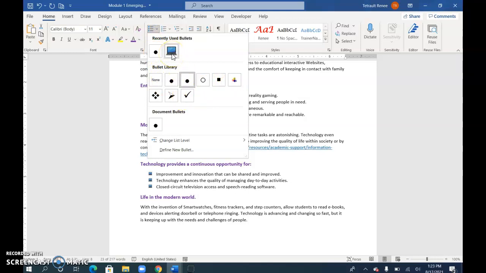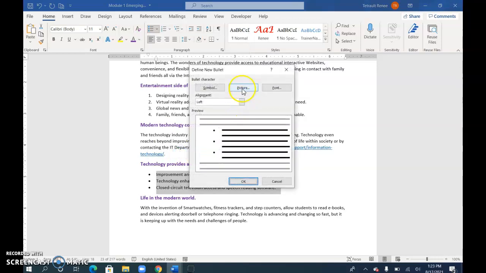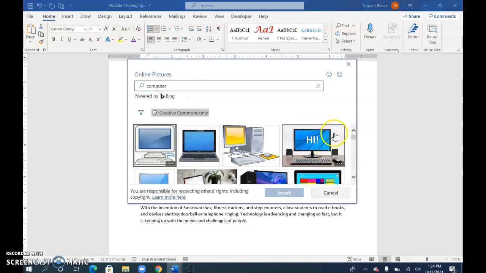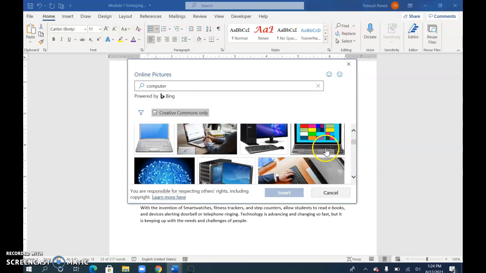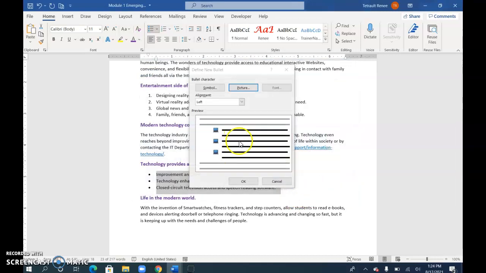I chose a computer for technology. So to do that, you would go to Define, New Bullet, choose Picture, and then in the search box, just type computer. And if you want to pick something else, you can. But I liked the first one that I had, so I'll go with that one. And Insert. And you get a little preview. And what's going to happen is these solid circles will change to the computer as a preview.